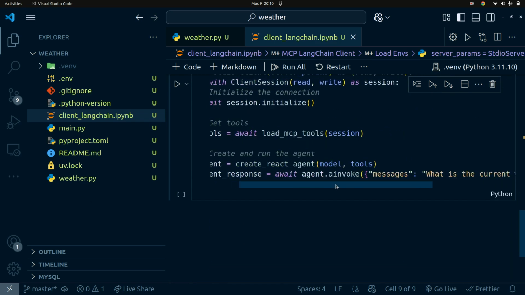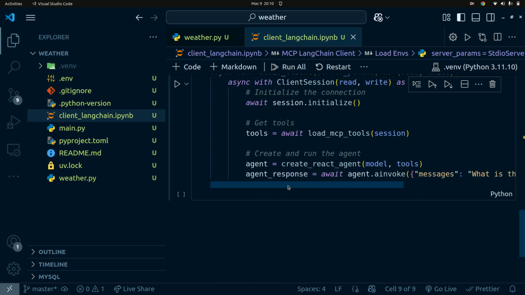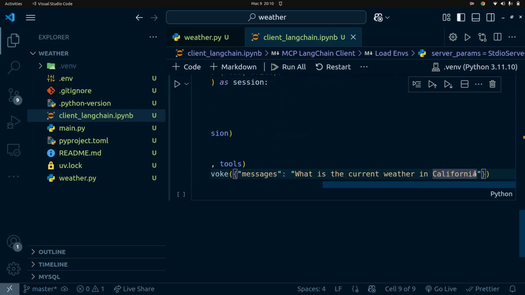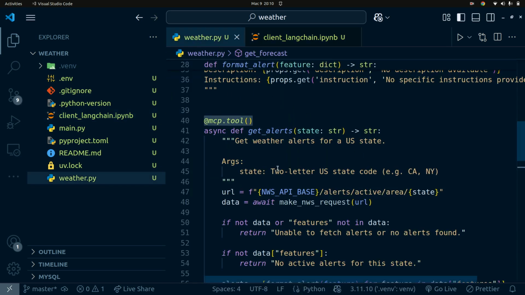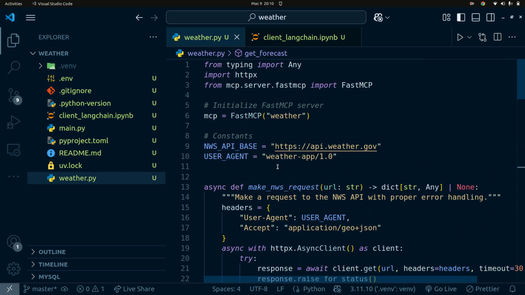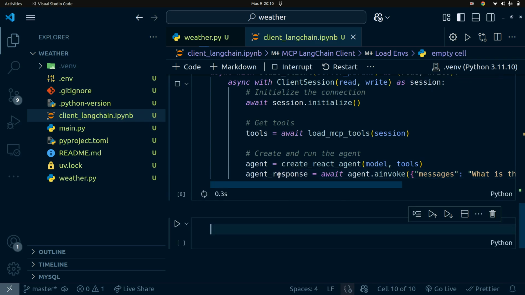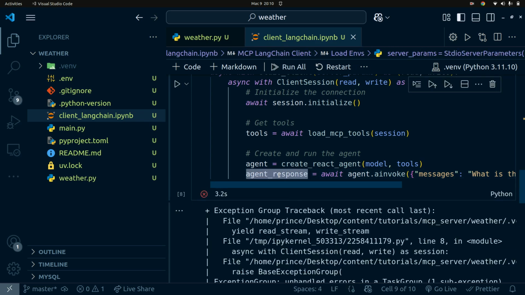So I have passed in a message right here. I ask it, what is the current weather in California? The reason I said California is that the weather API the MCP tool is using only supports US states. If you ask a question about any place other than the US, it wouldn't go through, so make sure that you specify the US.